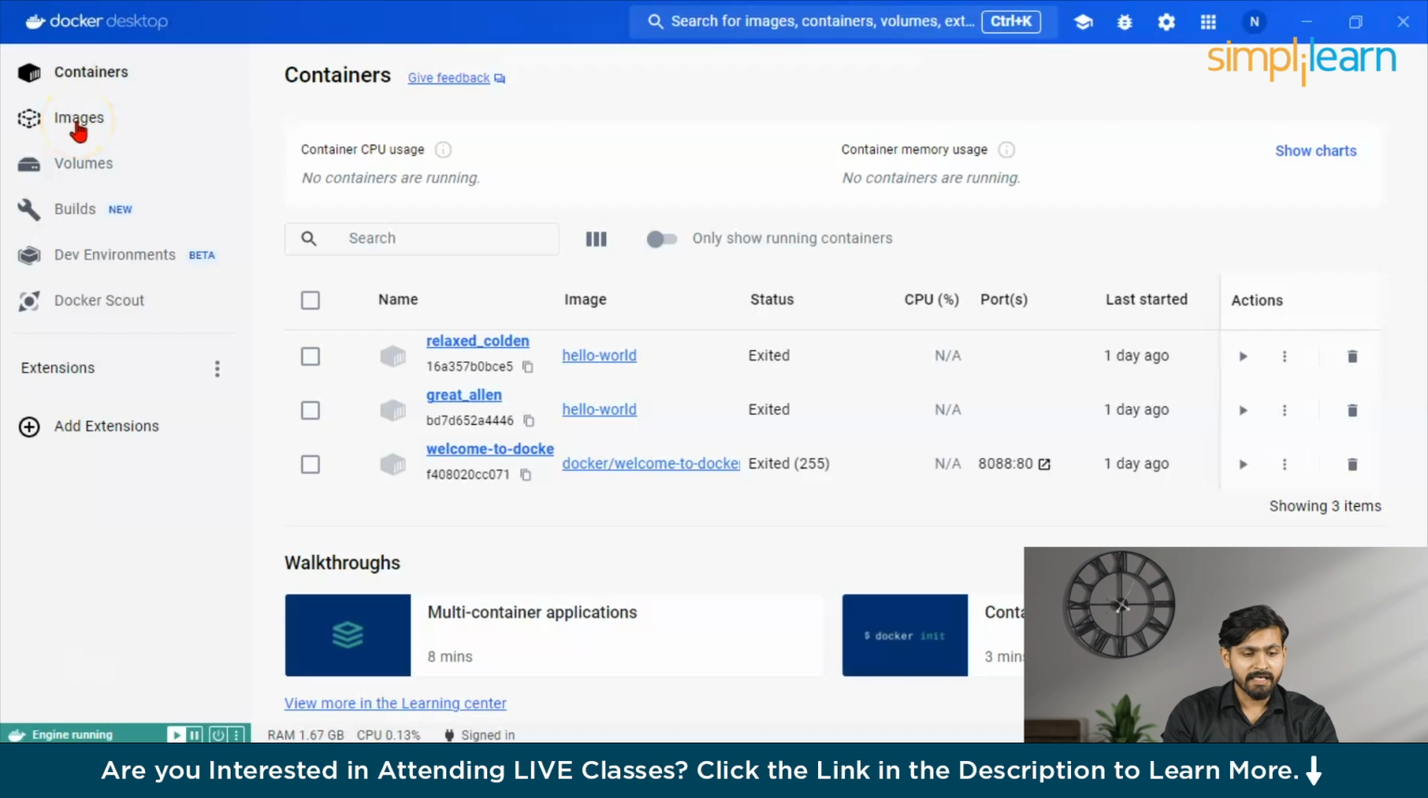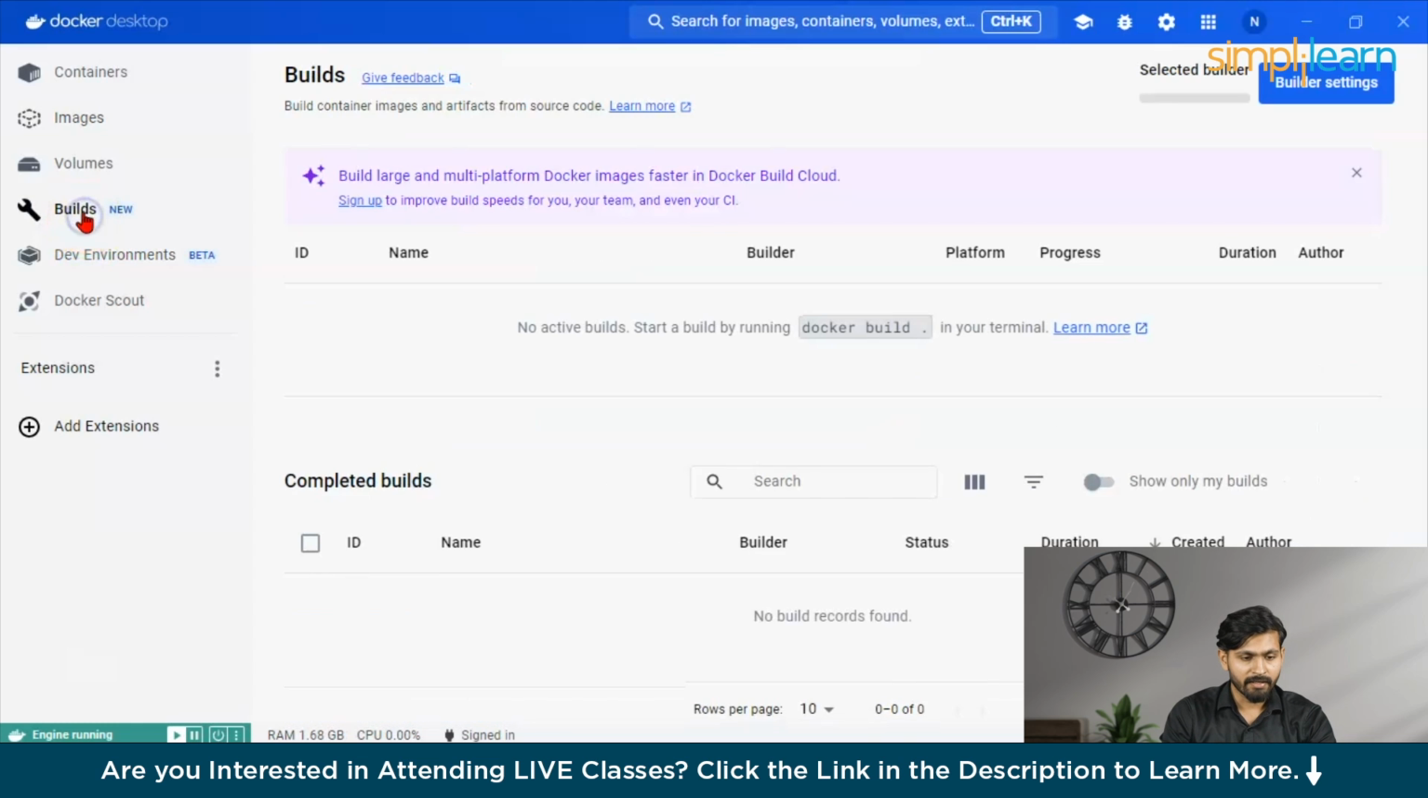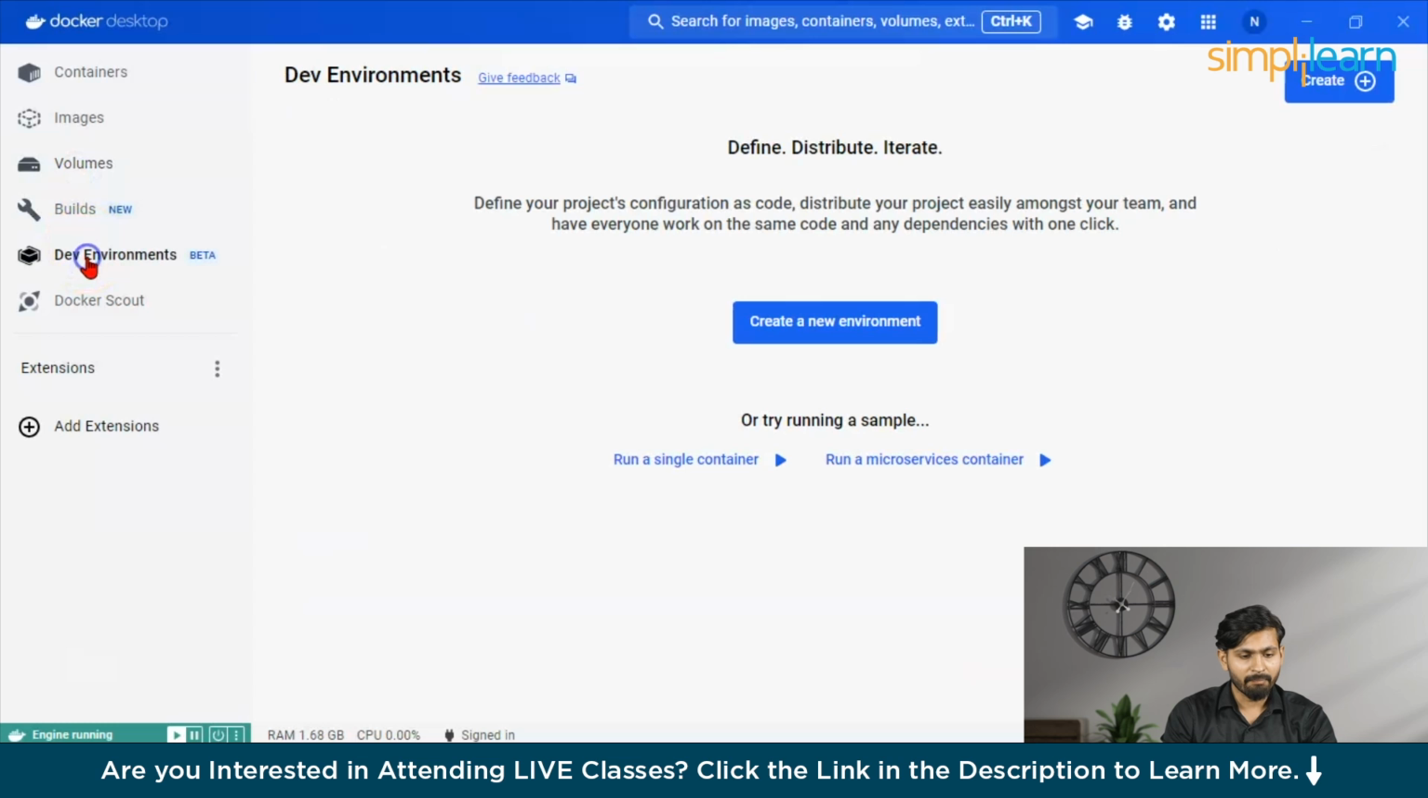Since I am running no containers, it is showing empty. Here are images. You can download any images from Docker Hub, which is our registry. And there are builds, volumes, and development environments. But there are a lot of other features.